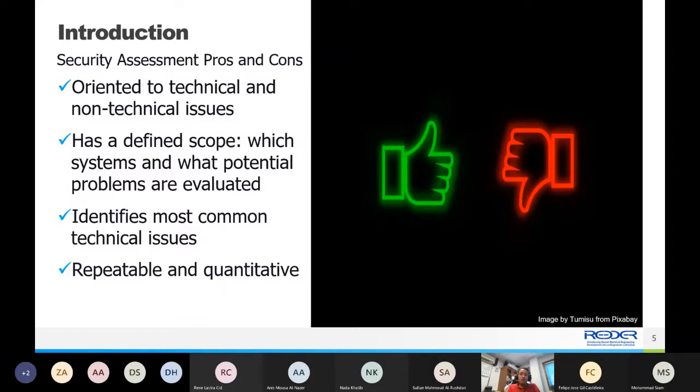It usually identifies most of the common technical issues related to our system because we know more or less where to look for, and it is repeatable and quantitative. Once we have defined a security assessment, we can repeat it, say, each week, each month, each year, and see what has happened between these security assessments to know if we have more problems in our systems.